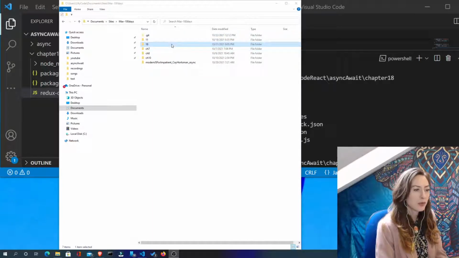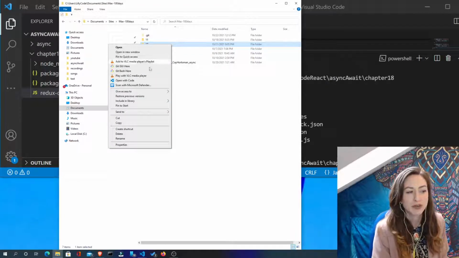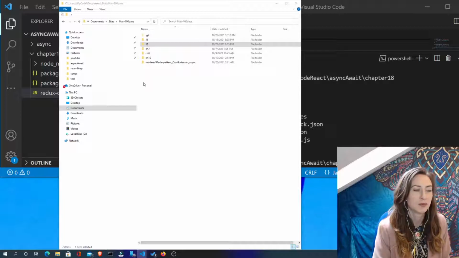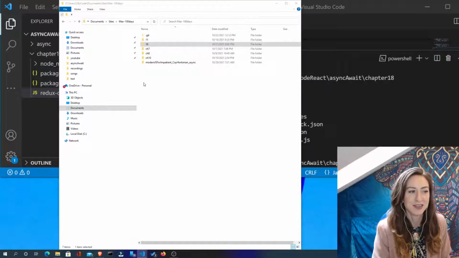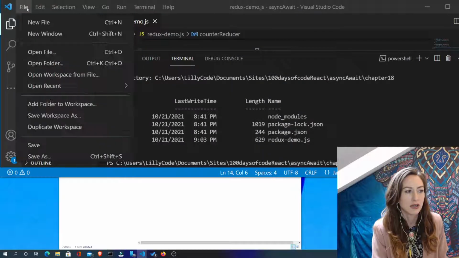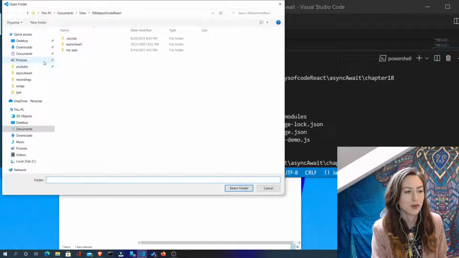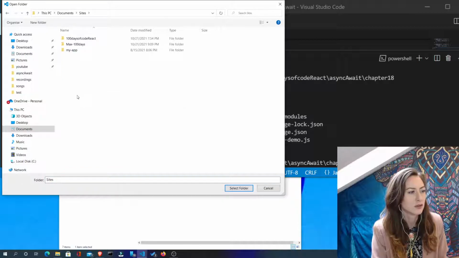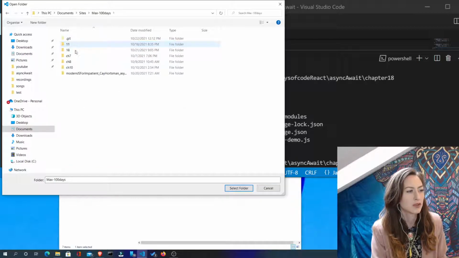We're going to open up our day 18 folder, or chapter 18 folder, open with code. So, there we go. Let's just open this up. We can go File, Open Folder, and Documents, Sites, Max, 100 Days, Chapter 18, Select Folder. Okay.